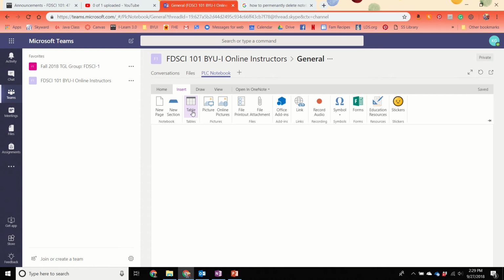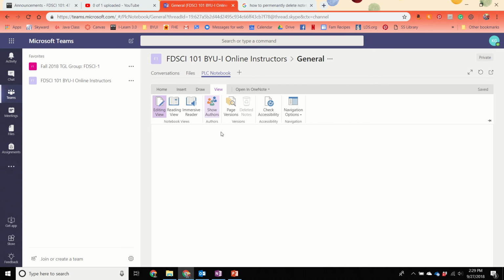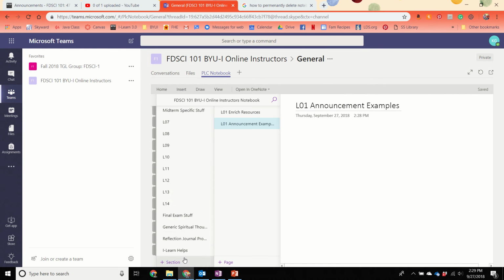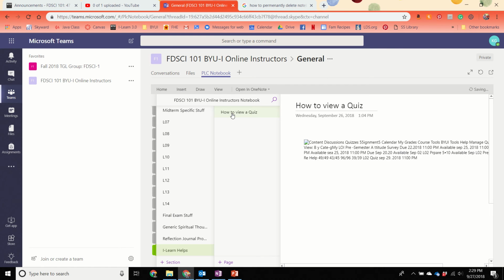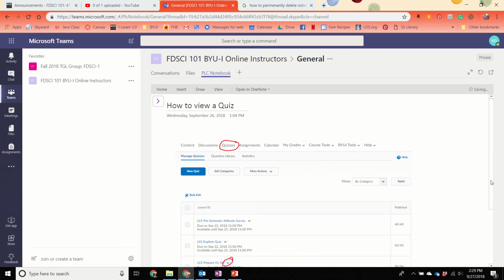I don't know. But you can insert tables. You can insert pictures. But again, from the browser version, it's a little bit less usable. The drawing can be fun. So again, we could circle something and say, I really like this feature, or this is how you use that particular feature. For example, I put on here, iLearn helps. Someone was asking about how to view a quiz. So you could put a picture and highlight the important things on how to view something or how to do something different.